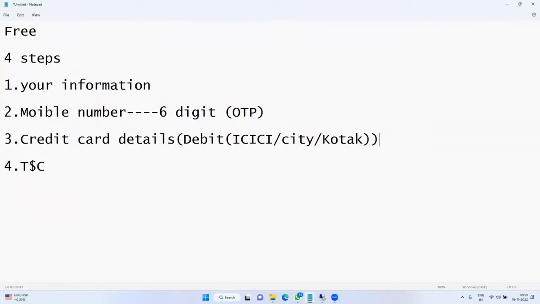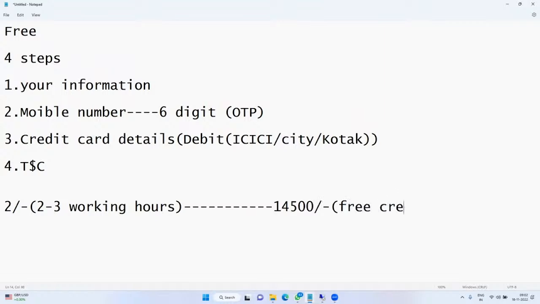So once you enter the credit card details and all, you will be debited 2 rupees. Okay, that amount will be credited back to your account within 2 to 3 working hours. So yeah, they will provide 14,500 free credits. We will call them free credits. This is for India. I don't think any US people are there in the batch. For US people, $1 is debited, and they will get $200 free credits.